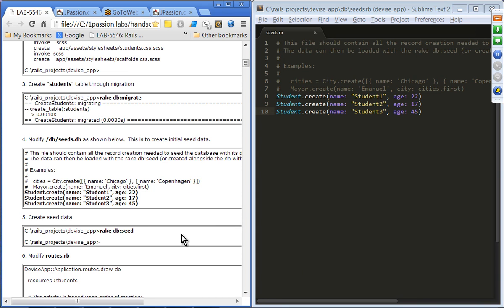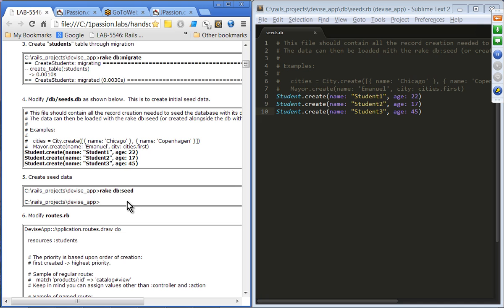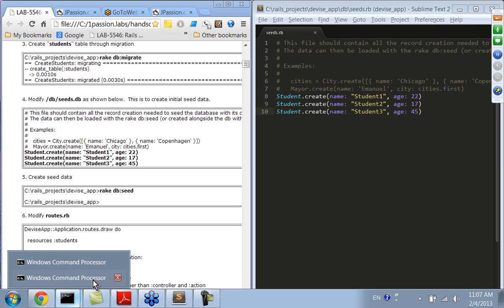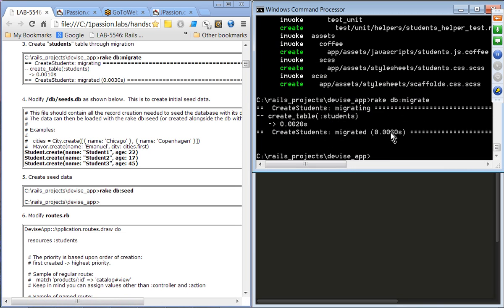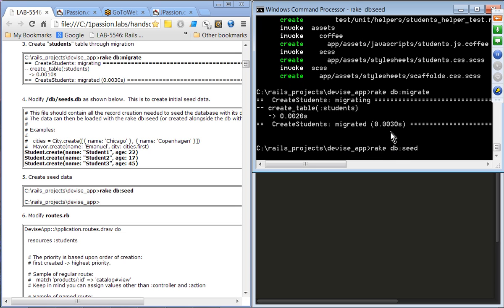All right. And then we are going to create the seed data by saying rake db seed. Rake db seed. So that seeds.db file gets executed. So we now have 3 student records.